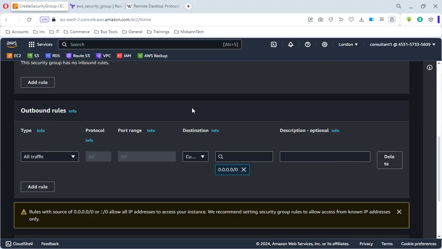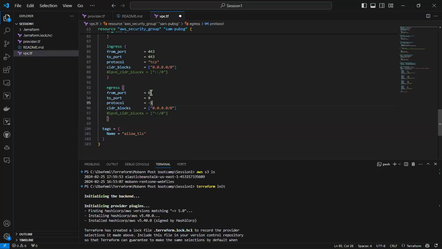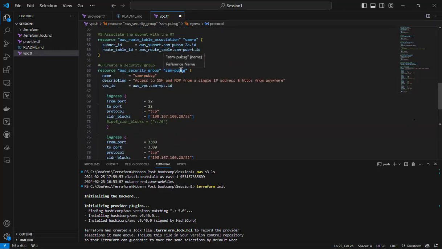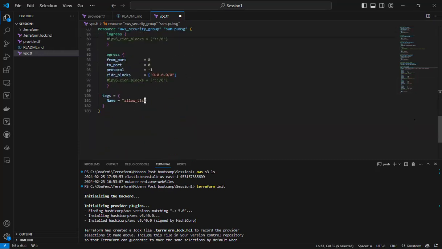So here now, to set that, port from 0 to 0, then protocol -1 means all protocols, either TCP or UDP or ICMP. And the CIDR block is also from what? Anywhere. Okay, so having done that, let's quickly finish up. Then we keep here. Okay, the environment, DevOps. Let's save.